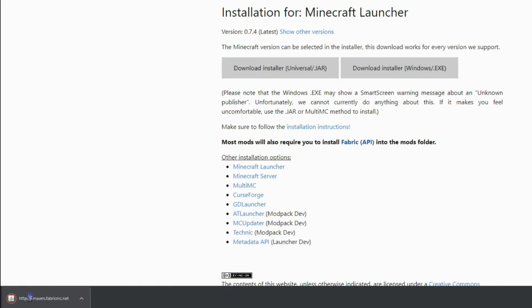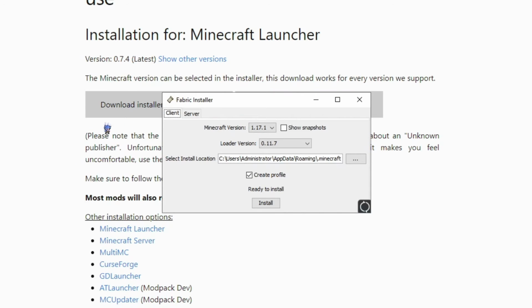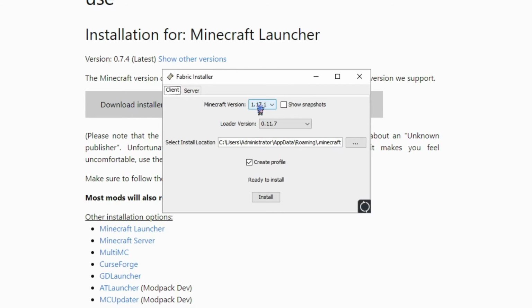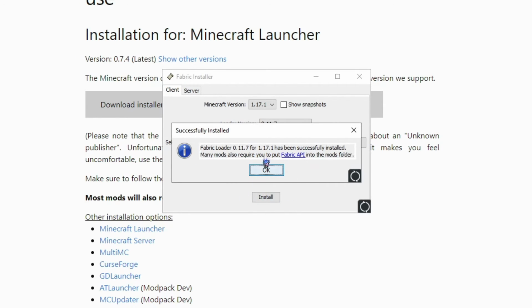Then you're going to want to run the file, and this is going to pop up. Once this is here, you're going to want to choose your game version. Leave this alone because it might mess up the install. So your game version, then just press install, and make sure it's on client as well. So install, and it's done.